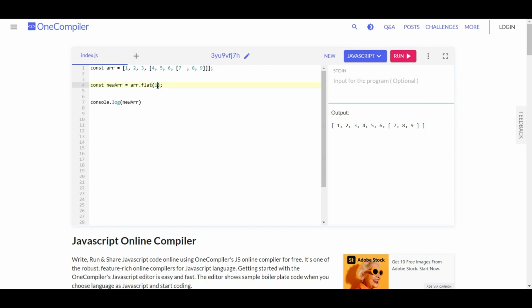What if, let's use 2 levels deep? See, I got it. What if there are multiple arrays inside it? Let's use 10, 11. See, we can't count all this, so we have to just use Infinity.